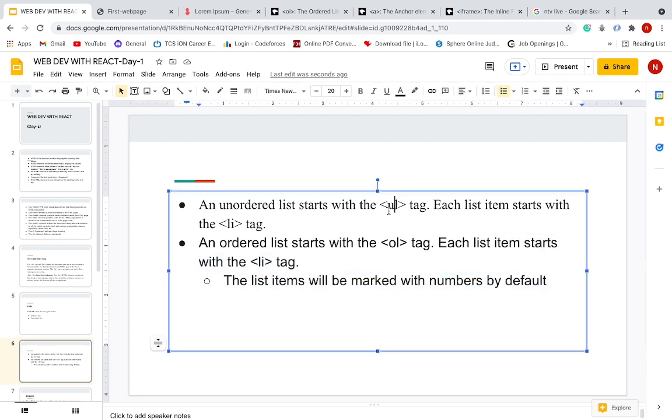These two are almost the same. You have to give a UL or OL tag, and inside both of those tags we will have a list item tag.